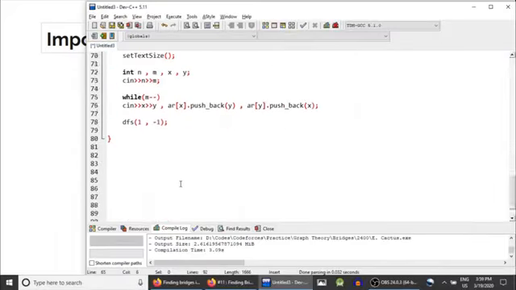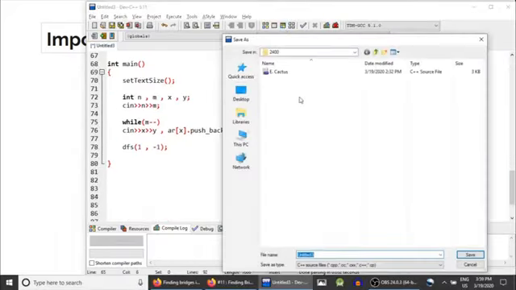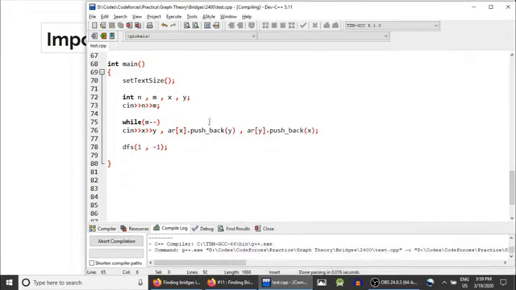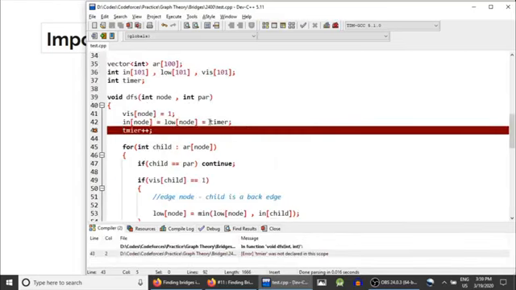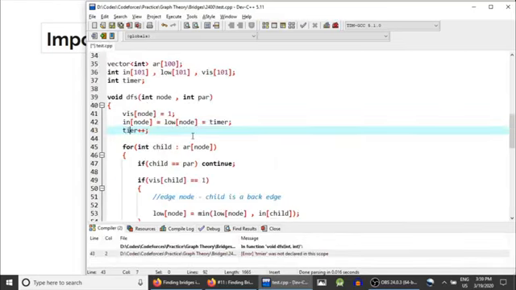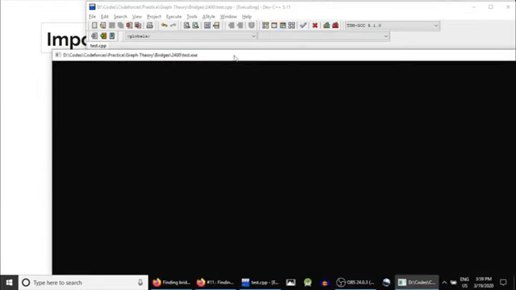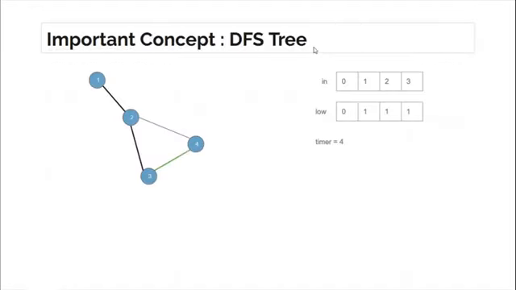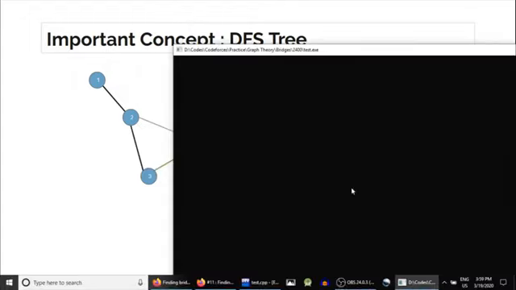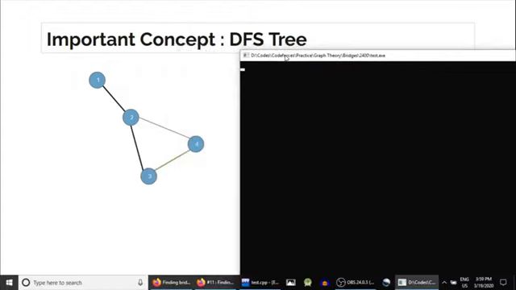Let's test this. Yeah, and mark it as test, and let's see we don't get any error. Okay, yeah, timer. This is the only error, which was a typo. So let's see. Okay, let's try to make this graph. Oh, come on. Yeah, so there are 4 nodes and 4 edges. 1 is connected to 2, 2 is connected to 3, 2 is connected to 4, 3 is connected to 4.